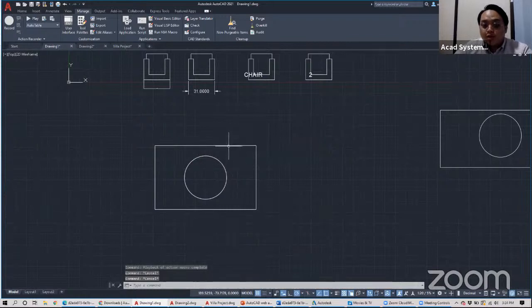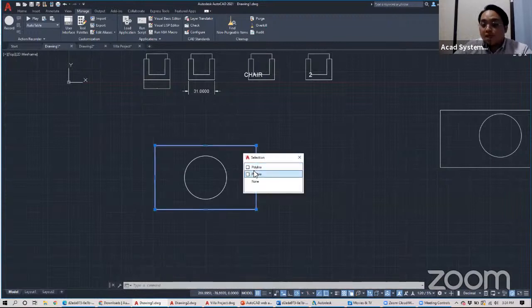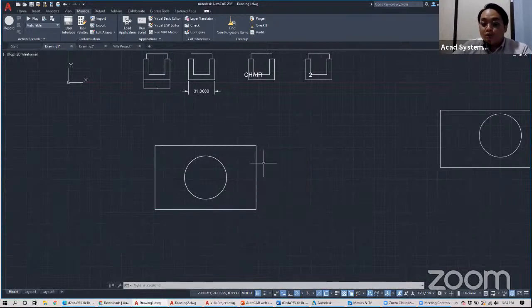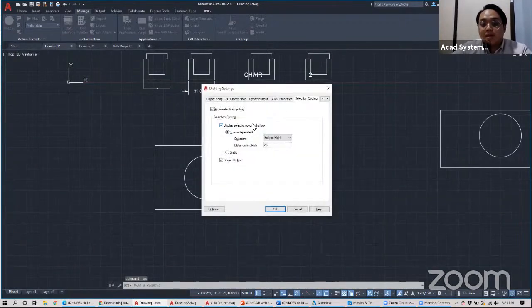Because currently right now, I have the selection if you have multiple lines on the same place. So how to open that? You can just type DS for dynamic setting, and then go to selection cycling and click on allow and then display the selection cycling box.